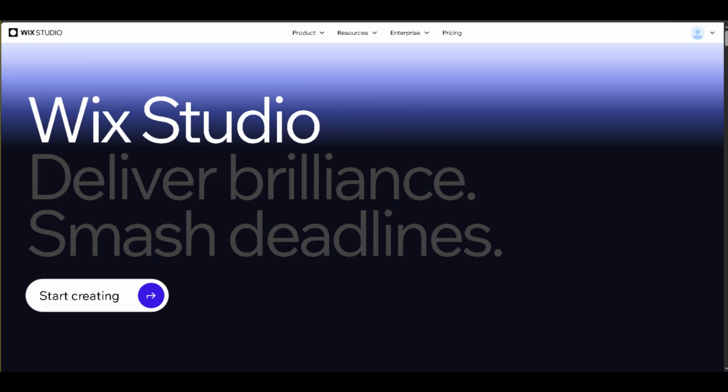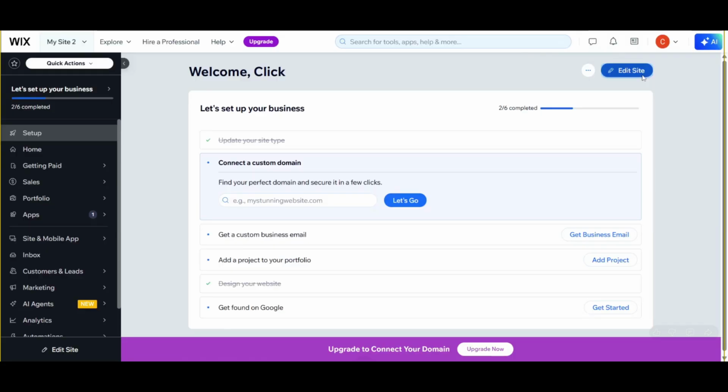Hey guys, today I'm teaching you how to create a sidebar navigation in Wix Studio. Perfect for modern, easy to navigate websites in 2025. Start by opening your Wix Studio editor and selecting the project you want to edit.